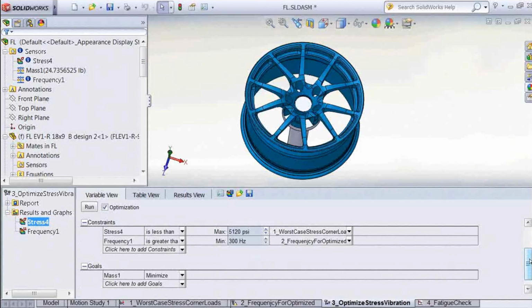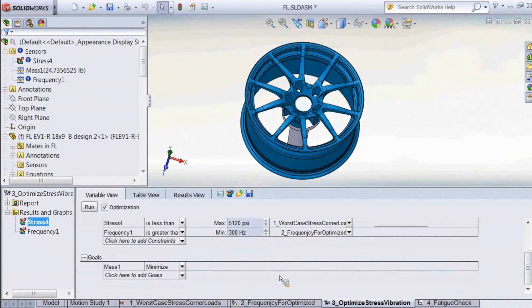We could also run multiple stress analyses, both a cornering load and, let's say, a worst case curb event, for example, and they could have different limits and different sensors. Our goal in this case, a big thing with motorsports, is decreasing the unsprung mass, or the amount of weight hanging off of the suspension. So in this case, we're asking the optimization to minimize the overall mass of the wheel.